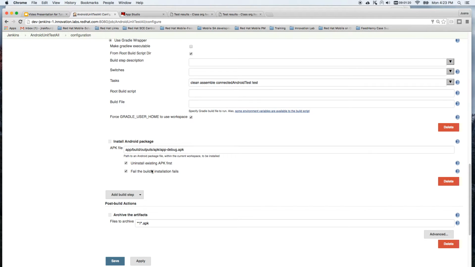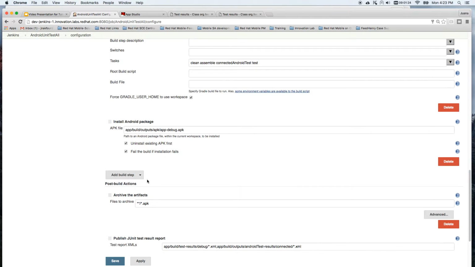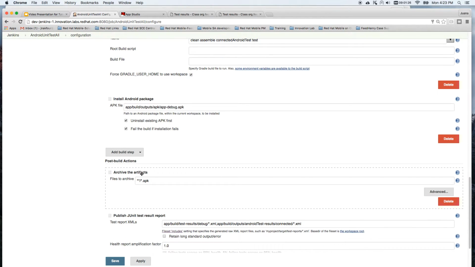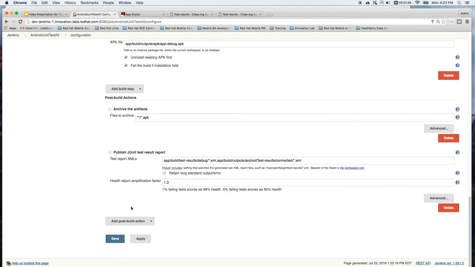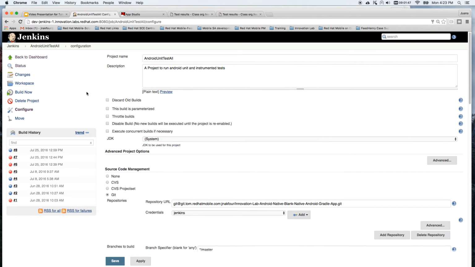We will install the APKs on the emulator, and we will archive the artifacts, and we will publish the JUnit test reports. There are two of them, one for unit tests under app, build, test-results, debug, star.xml, and the other for instrumented tests under app, build, outputs, androidTest-results, connected. So now we're good. We can hit save and apply. I'm just going to run this to show you.